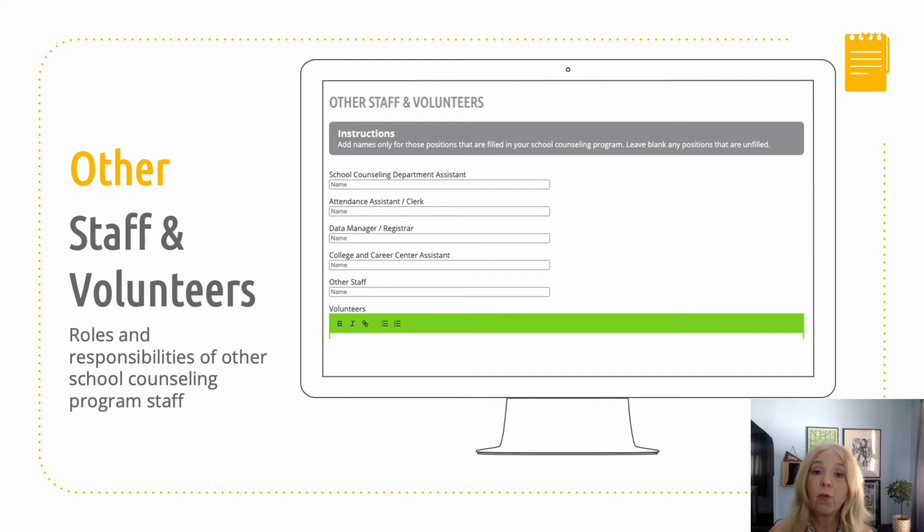You'll next list the role and responsibilities of any other staff associated with a school counseling program, such as an administrative assistant, a registrar, attendance clerk, a counseling intern, for example. Add names only for those positions that are filled in your school counseling program. Leave blank any positions that are unfilled.